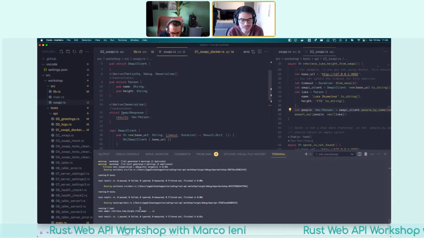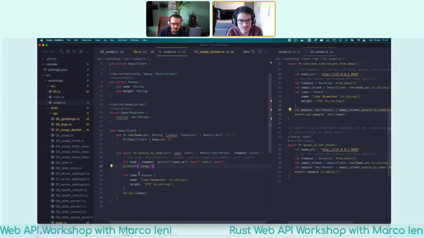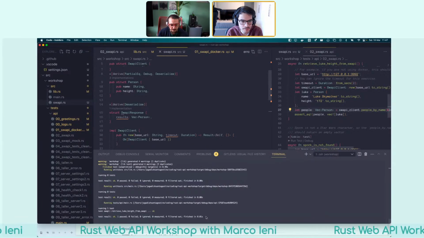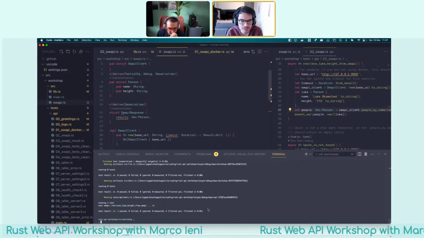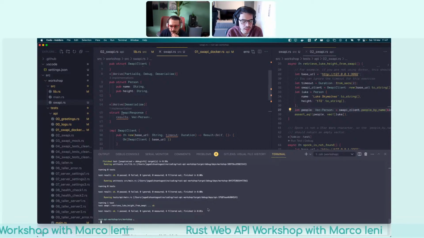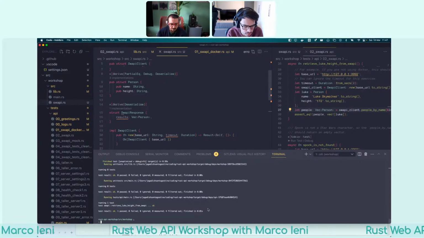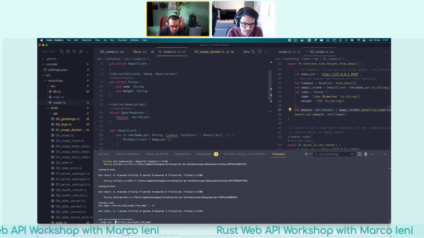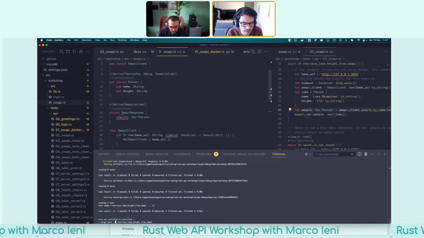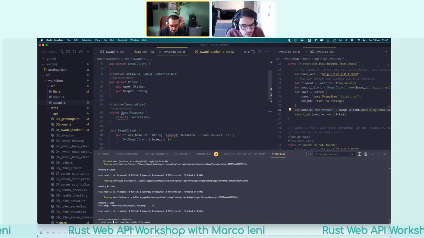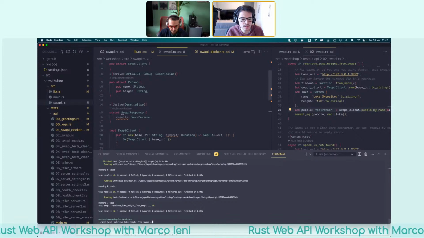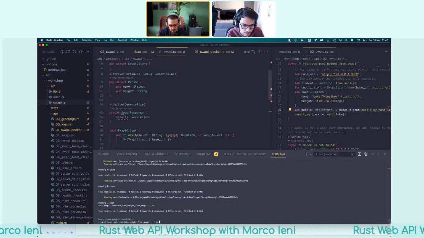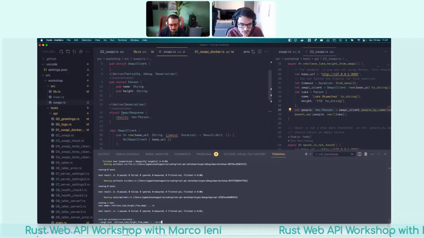Okay, now the test passes. But where's the log? You don't see the log, because when the test passes, it doesn't show the log. To show the logs, I think you need to do cargo test, then dash dash, maybe at the end of everything, if I remember correctly. Dash dash and then space dash dash no capture, without the dash in the beginning.